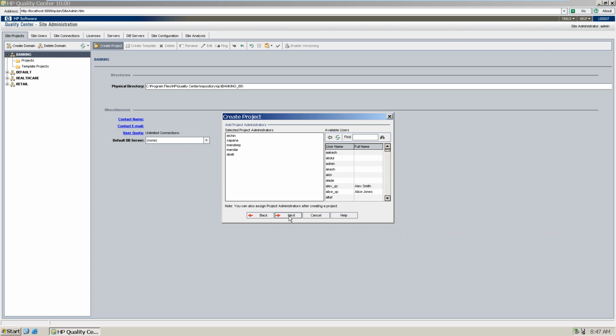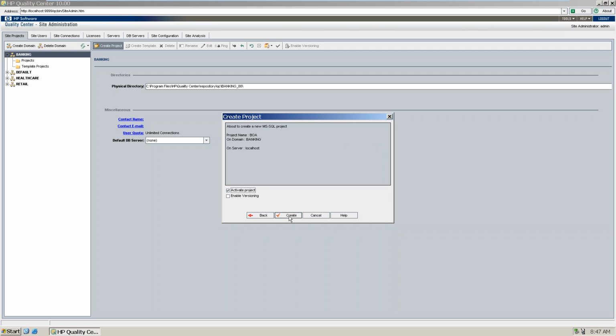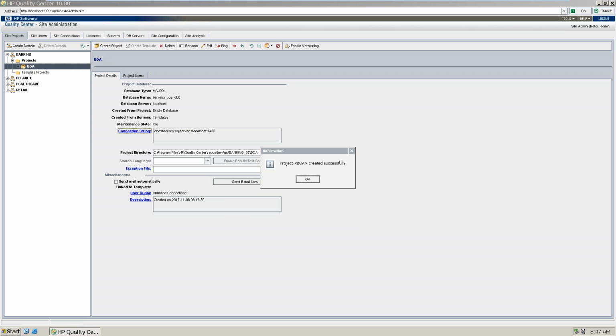And then click on this and next. And then click on this create. See, project Bank of America created successfully. Click on OK. That's it. See, Bank of America project has been created successfully.